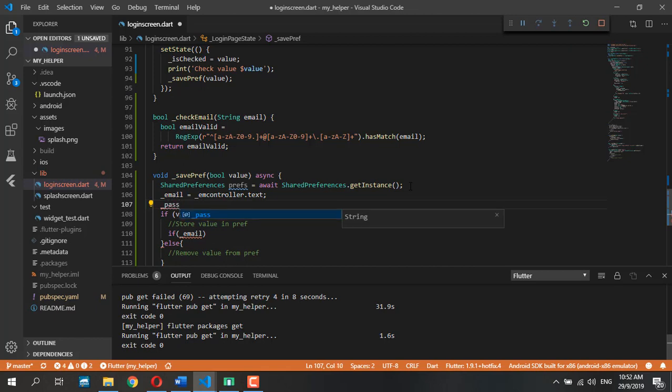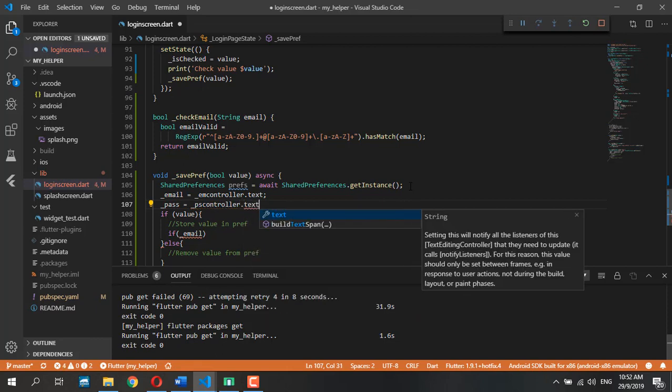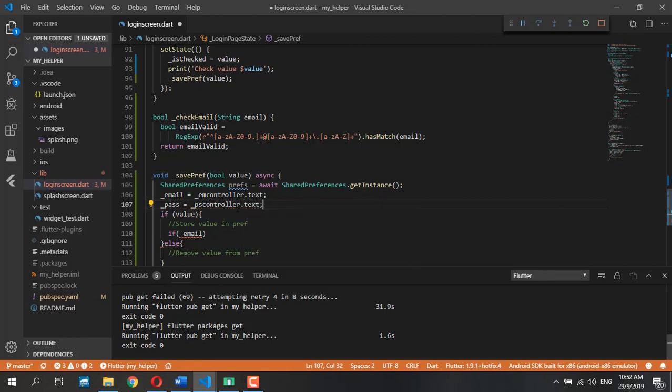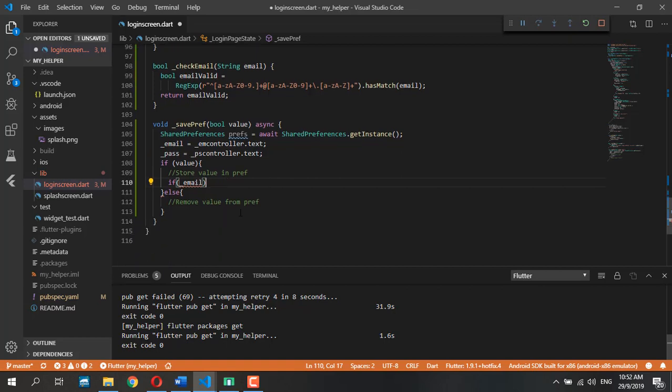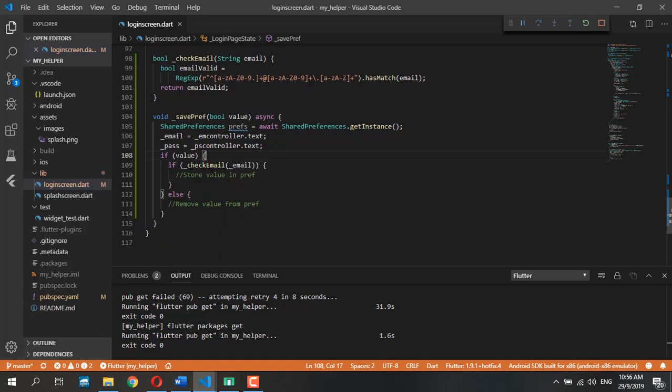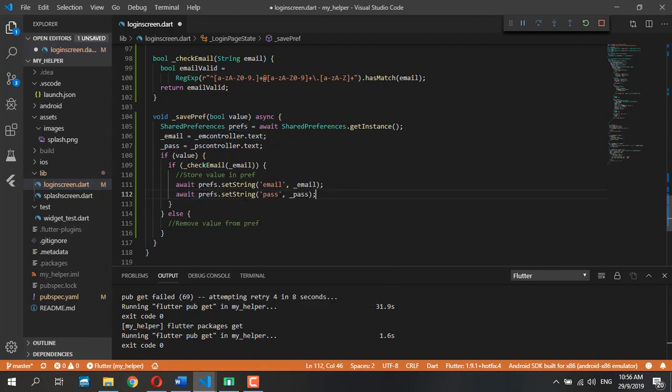And then for password equal controller dot text. Right, so if the value that we receive, if the user clicks on the checkbox, then we'll check if the email is in the correct format. If the email is in the correct format, then we store the value into our preference using this await preference set string email, and we store our email and also password.